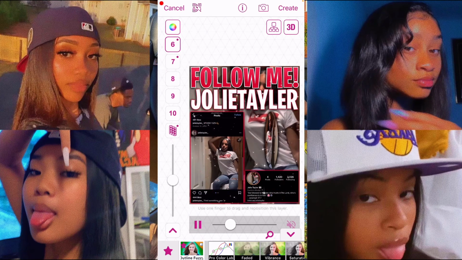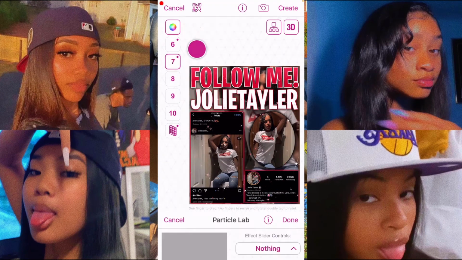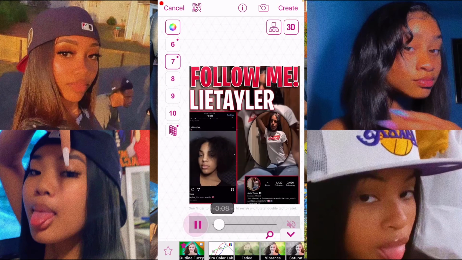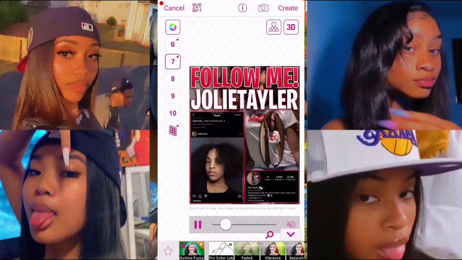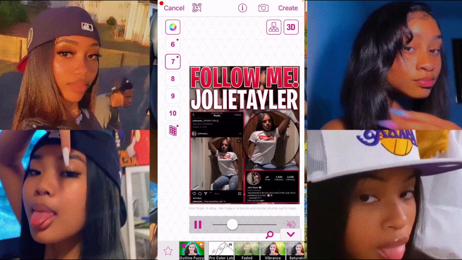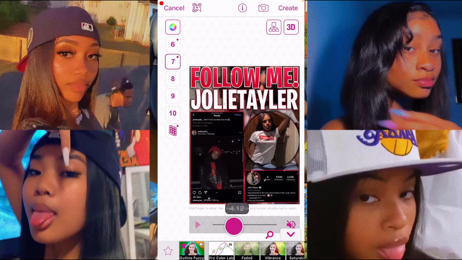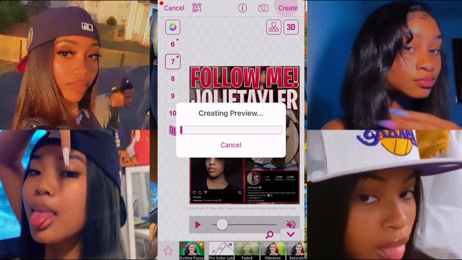And in my opinion, it's kind of too many sparkles, so I'm gonna go back and play around with the emit rate. The emit rate is how many sparkles, or whatever you're doing, you want to pop up. I'm gonna bring it back a little bit because I don't want too many sparkles, just the perfect amount, which is this. That's the perfect amount. So I'm gonna press create, and I'm gonna let it save.